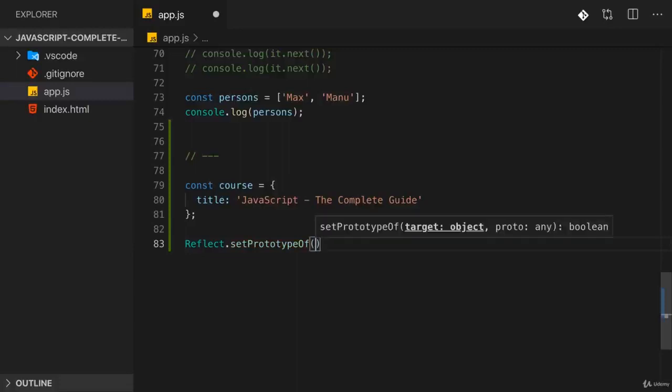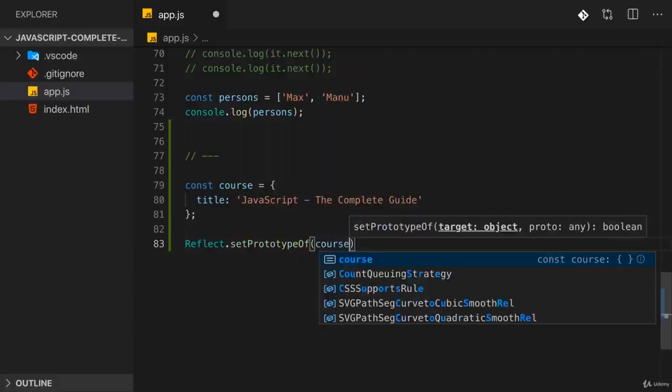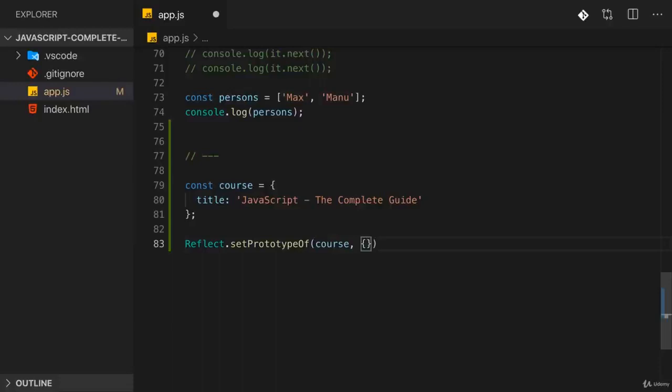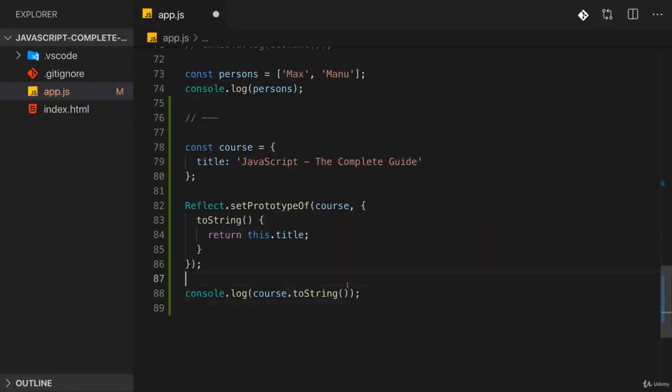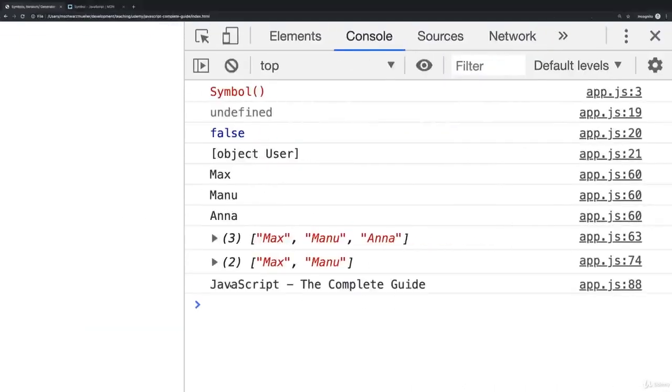For example, we can use setPrototypeOf to set the prototype of our course object to an object where I have a toString method, my own toString method, where I return this.title. And the consequence of that would be that if I now console log course.toString here, we no longer use the default toString method, but my own one here, and hence if I save that and reload, I print the course title in this case.